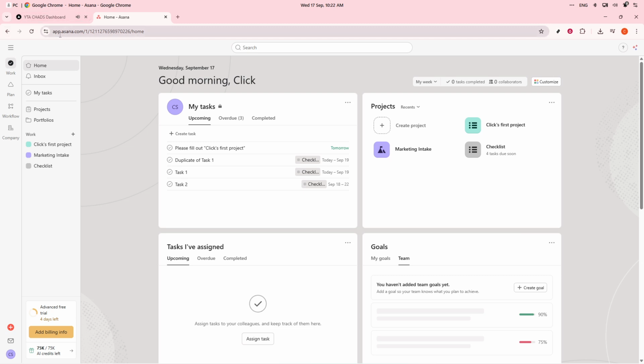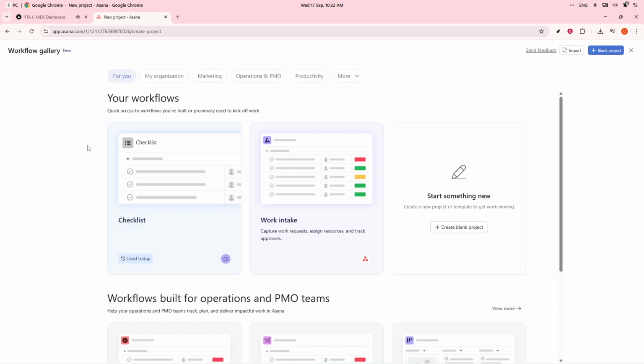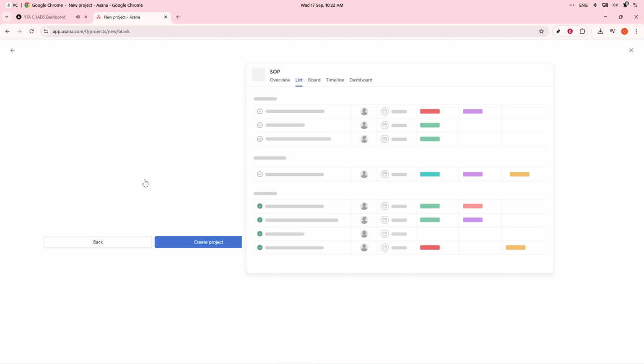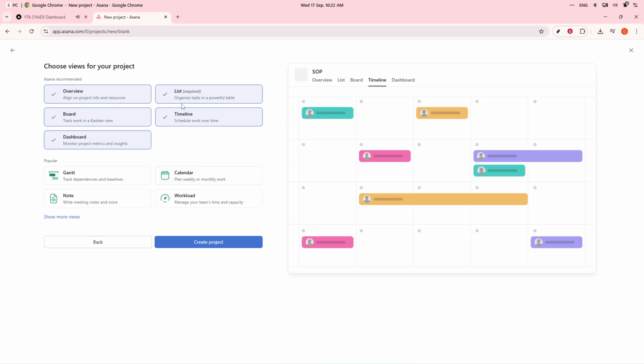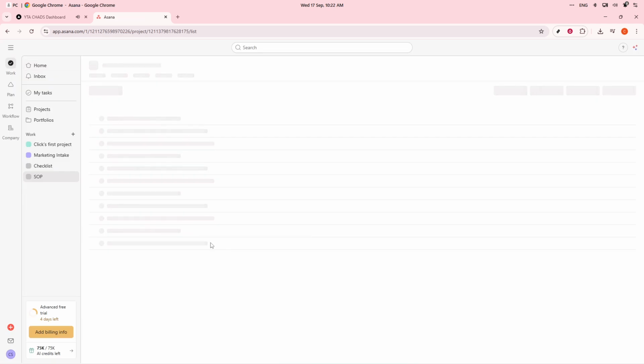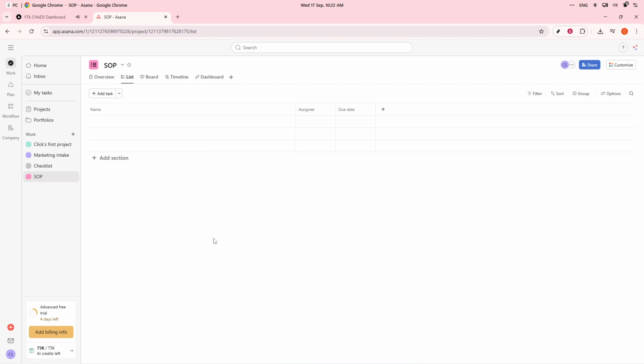Once you're in, navigate over to create a new project by clicking on the plus new project button and select blank project. Naming your project something intuitive like Team SOPs or Operations Playbook can keep it clear and aligned with its purpose. When prompted, choose the list view for a detailed, structured outline, or go with board view if you prefer organizing by categories. This project will serve as your central hub for all SOPs, keeping everything in one accessible place.